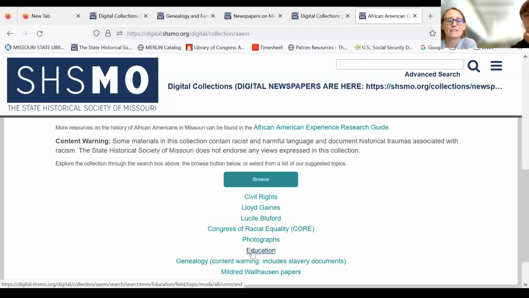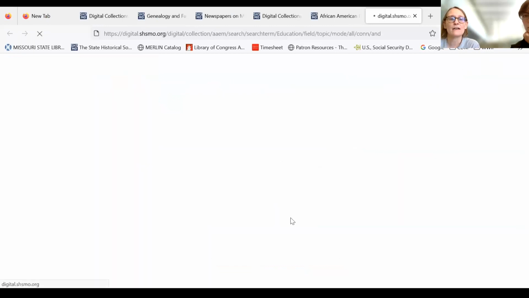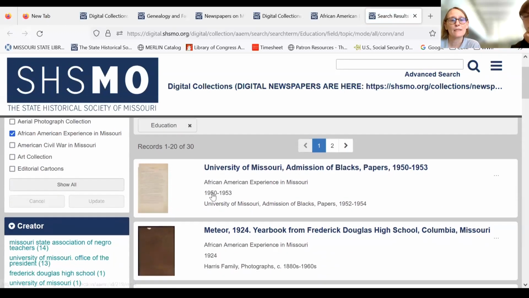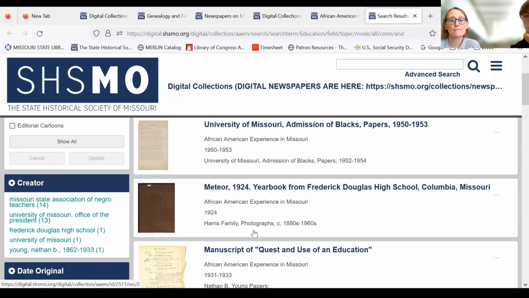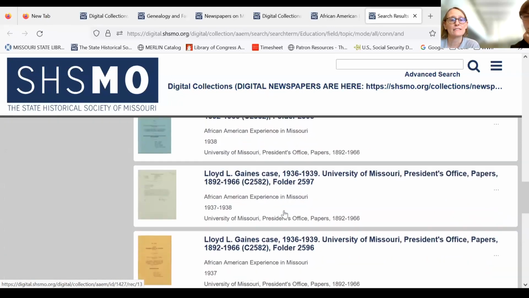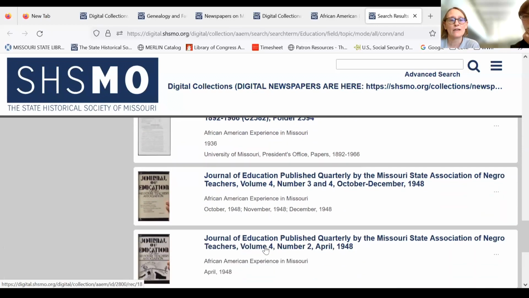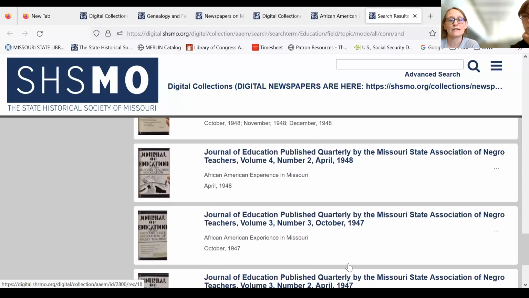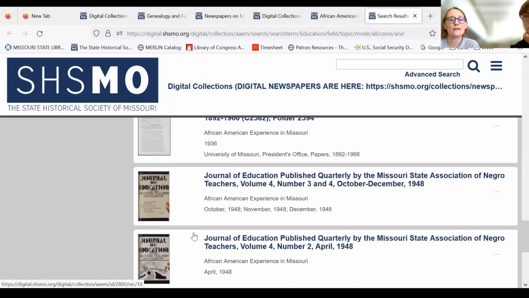The main thing in here is something we contributed to a larger project. So we added it to our collection, but we also contributed it to a larger nationwide digitization project on African American education specifically. We have some materials from the University of Missouri, the Lucille Bluford and Lloyd Gaines cases. That's obviously higher education. But then we also have these journals of education published in Missouri in the mid-20th century.